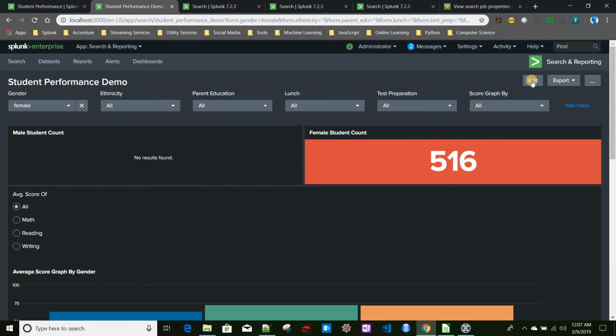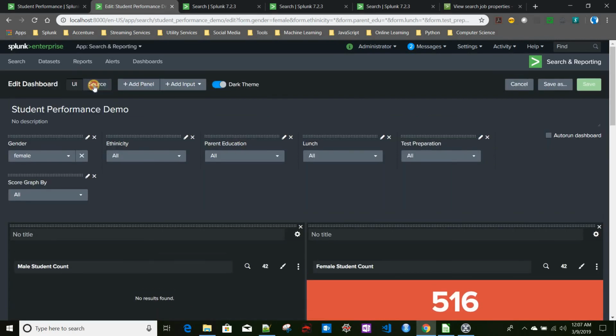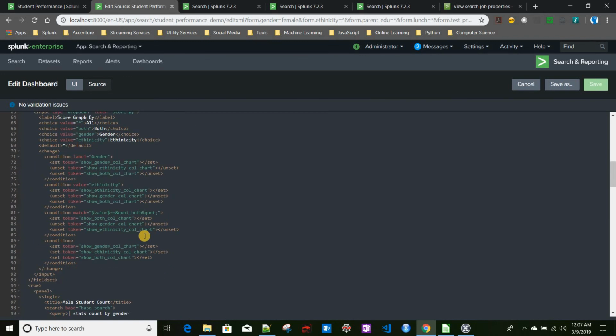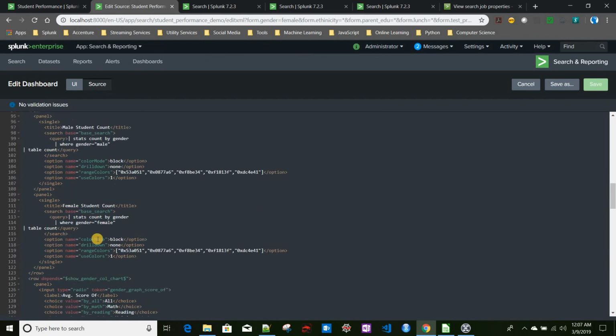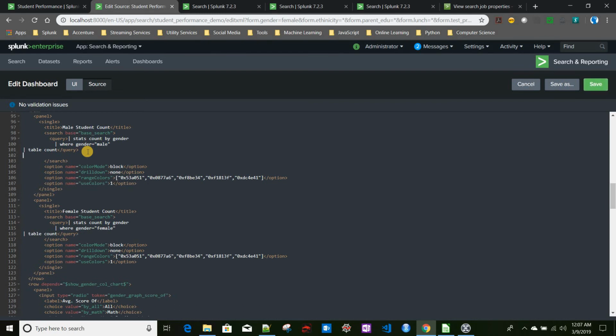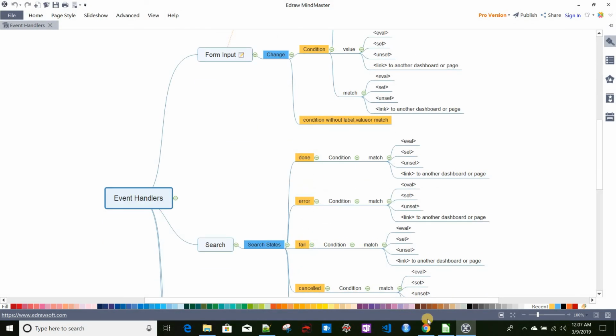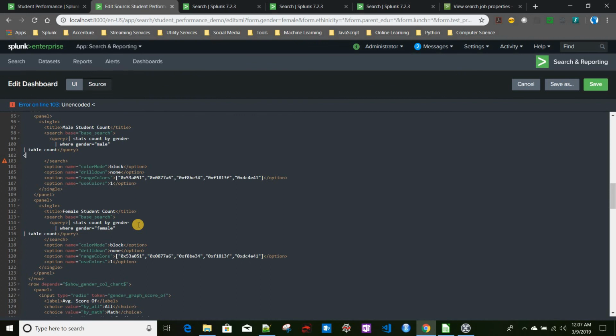For that, we'll go to edit. This time we'll go to source. We'll go to our single panel. I'll be implementing for one panel; it is the same thing for the female panel also. Here I have a search, right? In the search I can handle any of the search states, like we have seen over here, whether it's a done state, error state, or fail state. In this case, I'll be handling the done state, when the search has been completed.